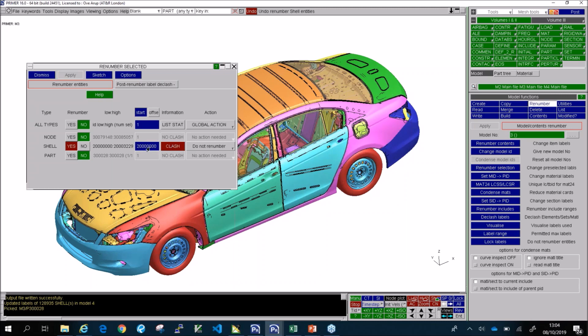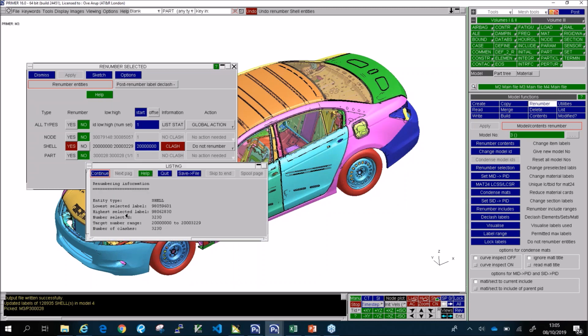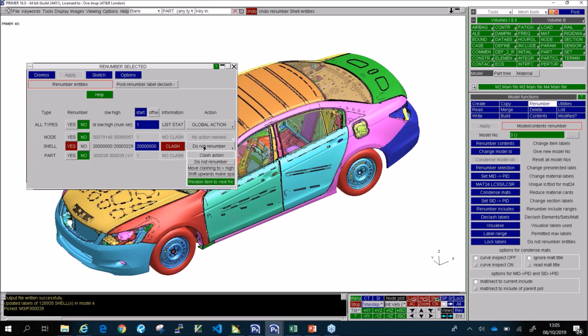So here you can see now it's detecting a clash. So if I click on the clash, it will tell me all of the, so I've selected 3,200 odd shells and all of them are clashing. So you can look at what the options are. You can either move clash to the highest label or shift them upwards to mixed base, or you can relabel them to the next 3 available ones. So let's just choose that.